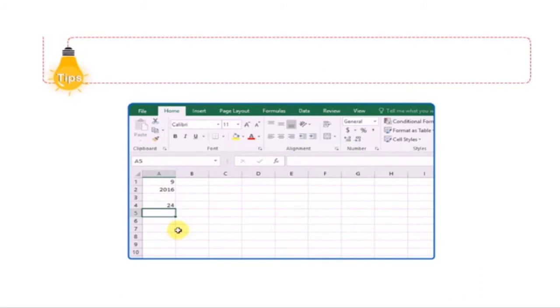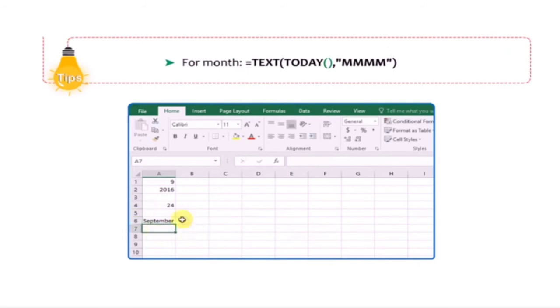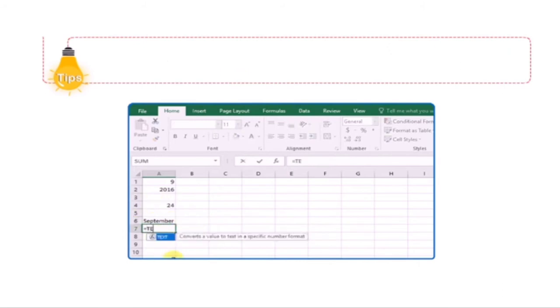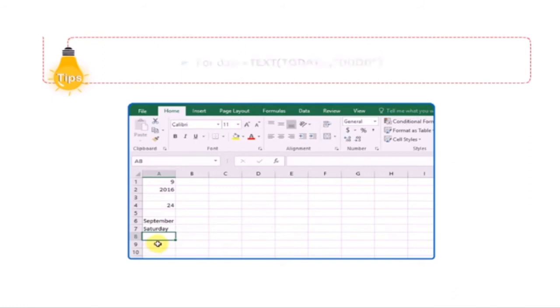To display the values in text form: for month, TEXT(TODAY(), "MMMM"). For day, TEXT(TODAY(), "DD"). For year, TEXT(TODAY(), "YYYY").